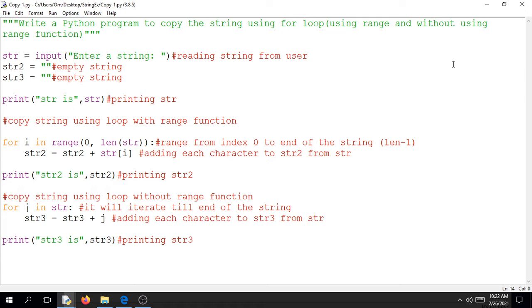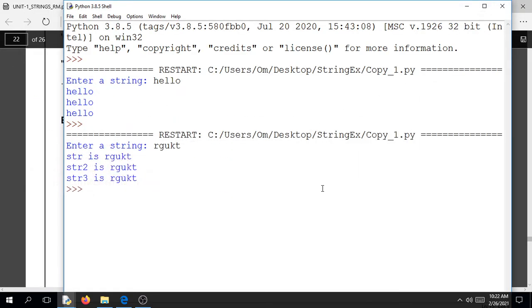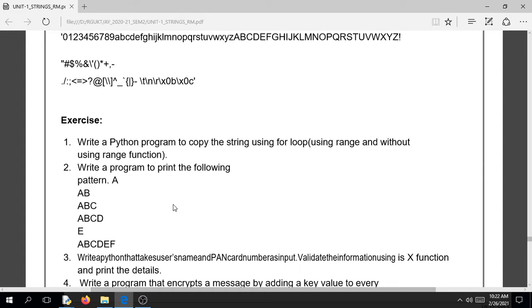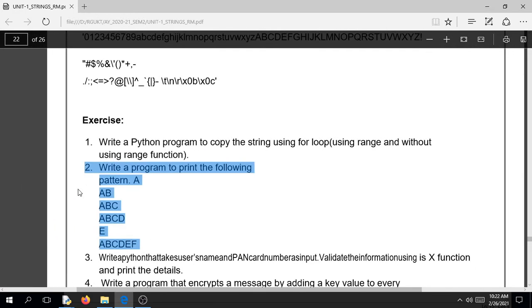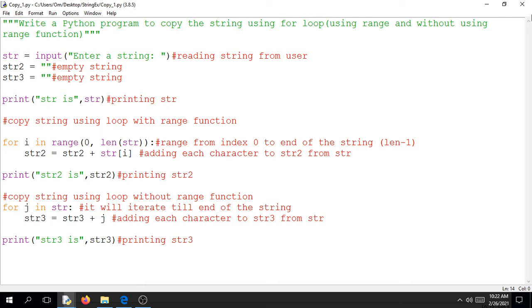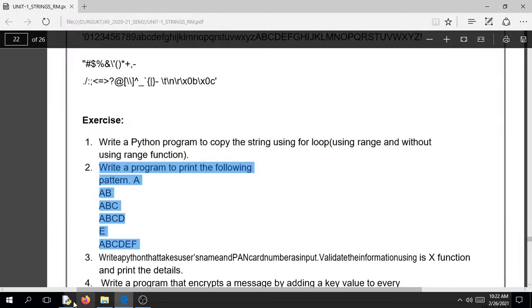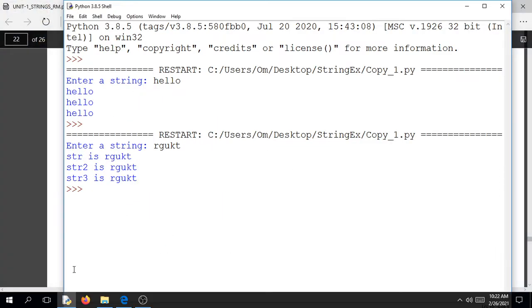Now we will move to the next question. Next question here: write a program to print the following pattern A, AB, ABC, ABCD, ABCDEF. Here is some printing mistake; the pattern is not printed properly. I will make it correct in our IDE. So I will close this file. Now I will open a new file.